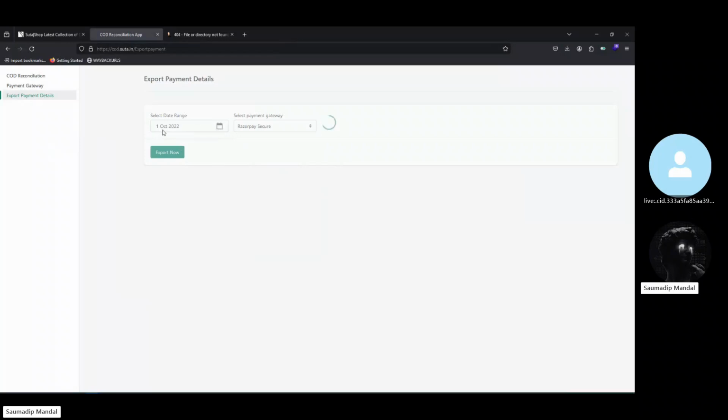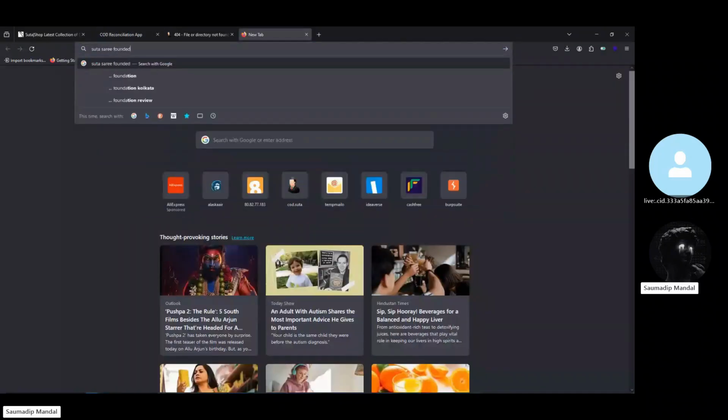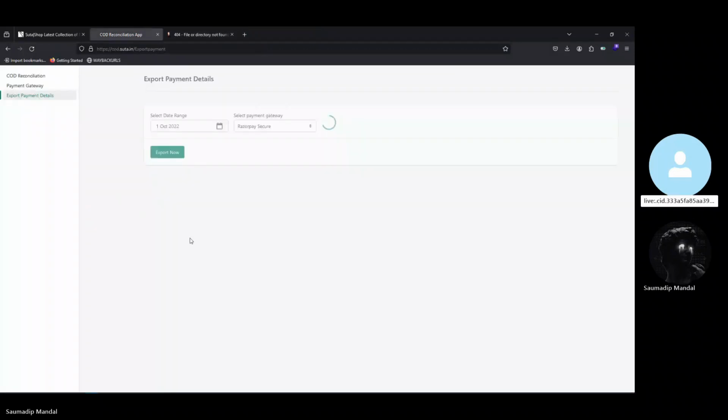If a company is earning 7 lakhs, 8 lakhs a day, then possibly there would be millions of users. Let's see when the company was formed. Suta Sari founded. Okay, so the company is operating from 2016. It means they've been in the market for 8 years, and probably they have 2, 3, 4 million customers, I guess. That's how they're earning 7 lakhs, 8 lakhs on a daily basis.